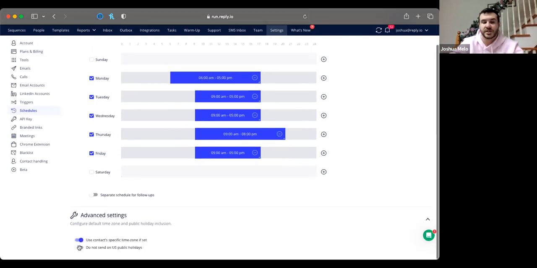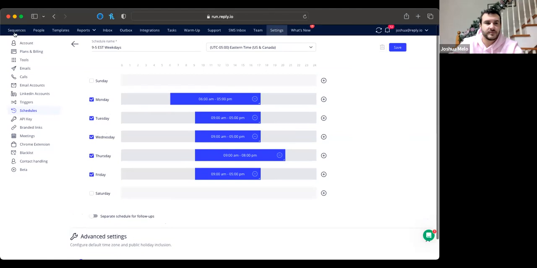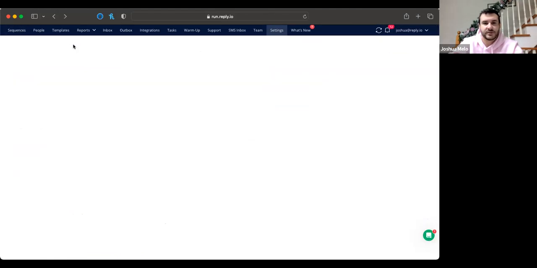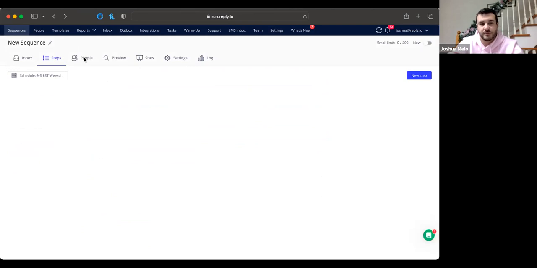We also have an option to skip US public holidays if you don't want to send on Thanksgiving or something like that. Most people will want to avoid sending that, but it all does come down to your particular audience. So hopping back into the sequence, let's just round out with the settings and the people. So if we go to the people tab within the sequence, there are a couple of options that we can use here.